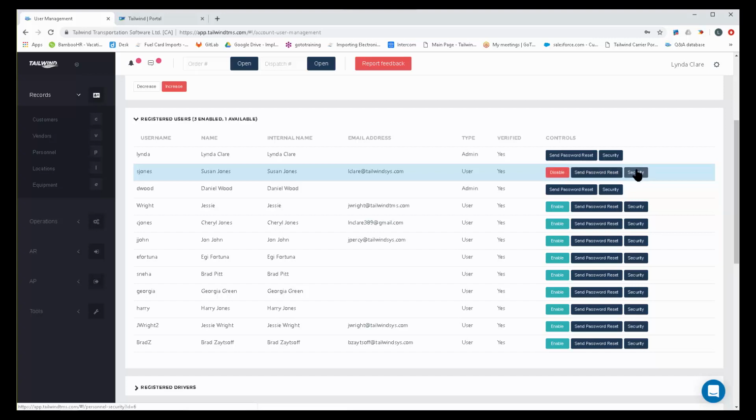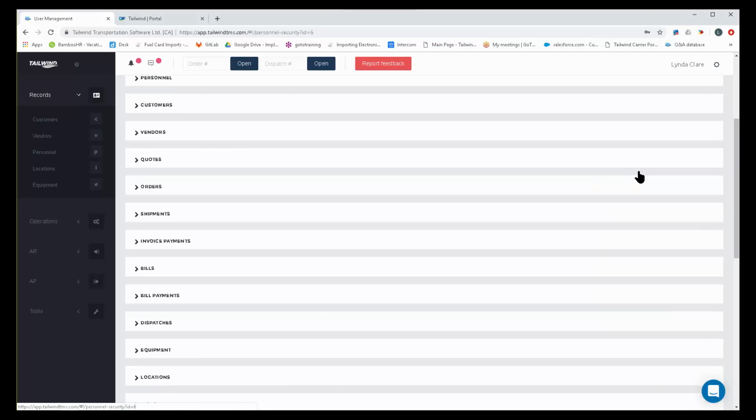Now you also have another function. You can send password resets. If you want your staff to keep resetting their passwords, you can do that. You can also set specific security. Let's have a look at security rights.